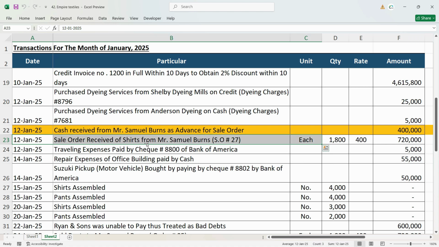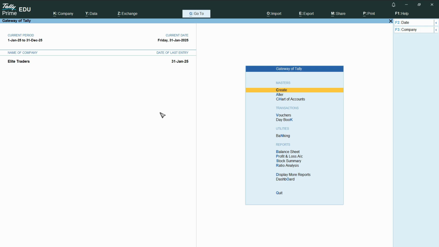That you can notice in the very next transaction that we have received the order of shirts from Mr. Samuel Burns. The amount is total of 720,000. So against that, we have received some customer advance. Now it's very easy and convenient to record the customer advances in Tally.